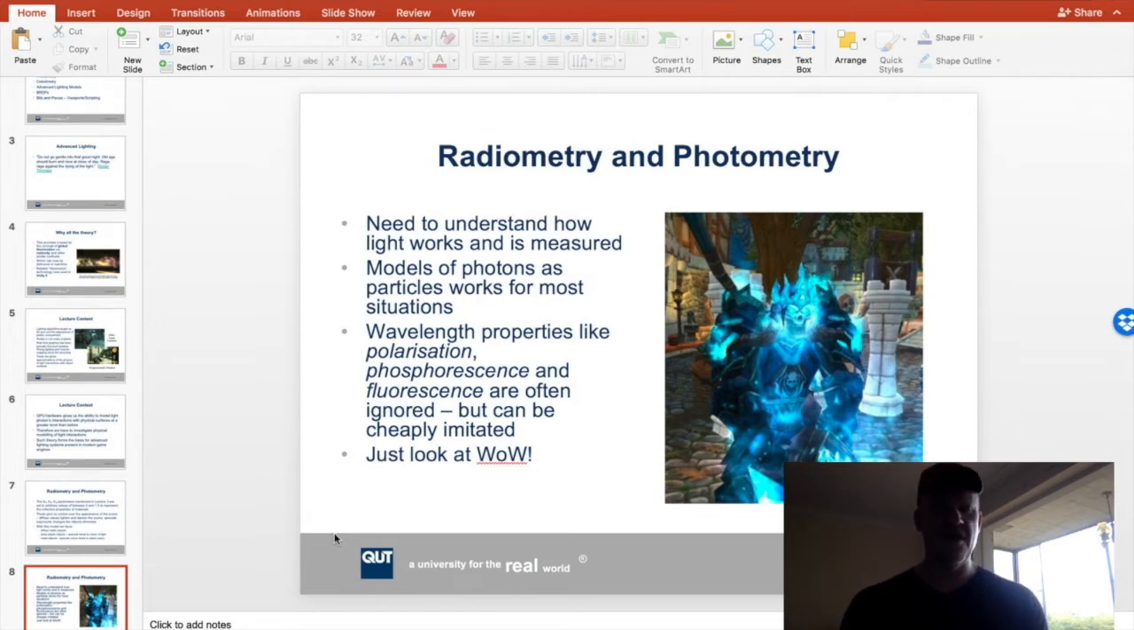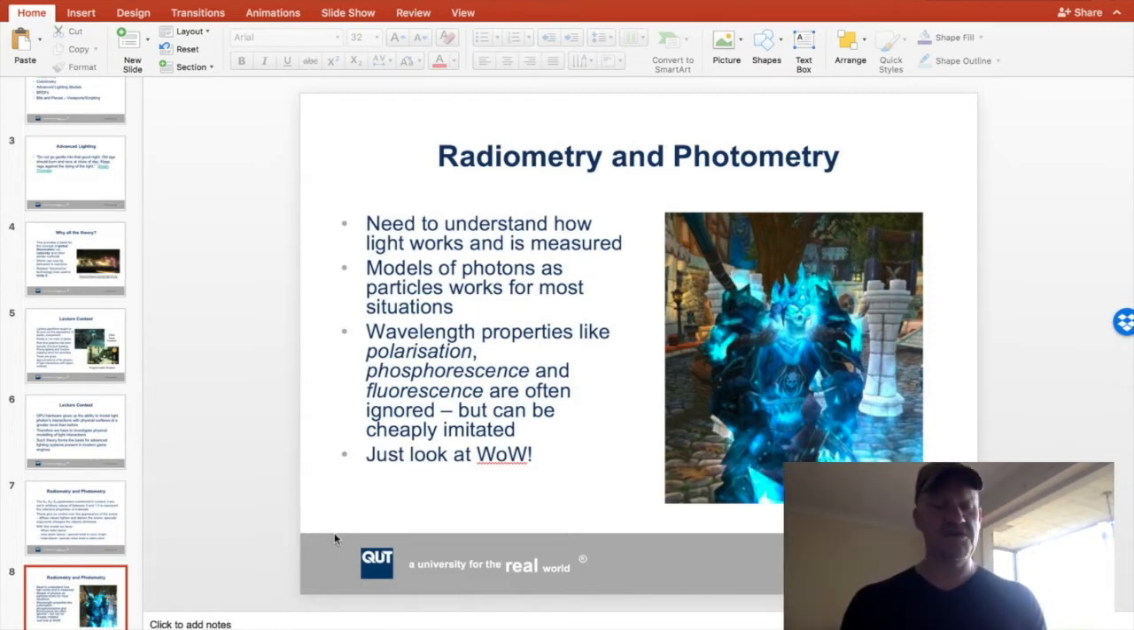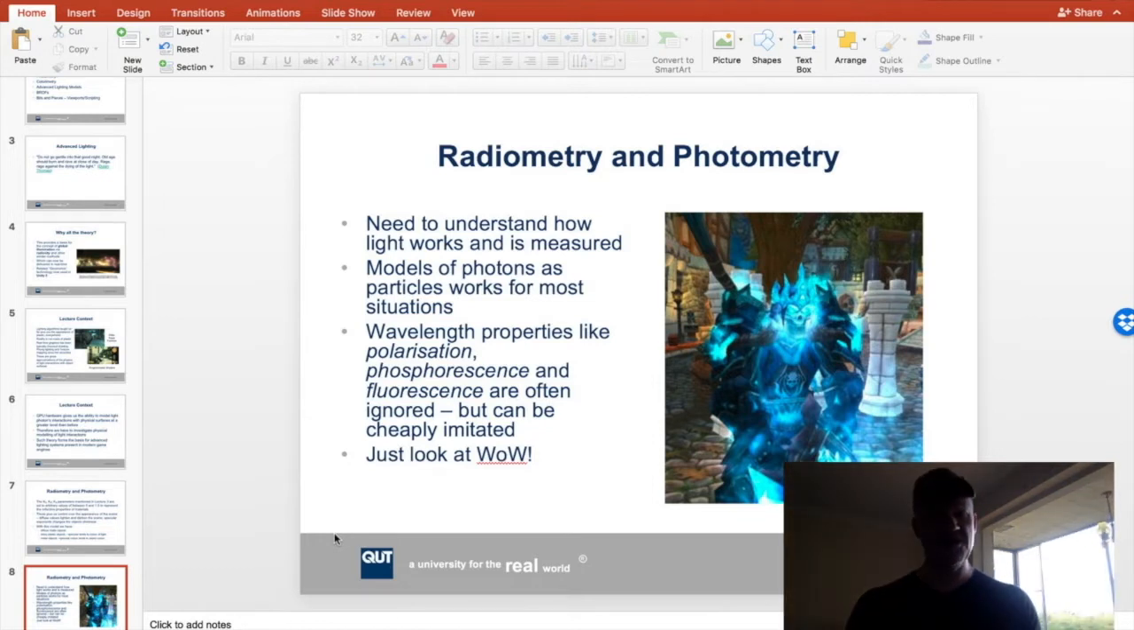We're not going to do wavelength properties like polarization, phosphorescence, and fluorescence. They can be cheaply imitated. Just look at your standard fantasy games. They've got lots of glowing things. It's all good, and that's a nice approximation in those environments. But we're not going to model them at any depth. We're just going to treat the fact that a light source emits a slew of photons into the scene.